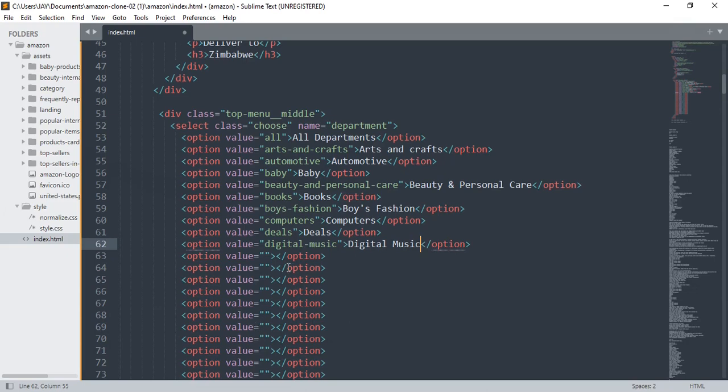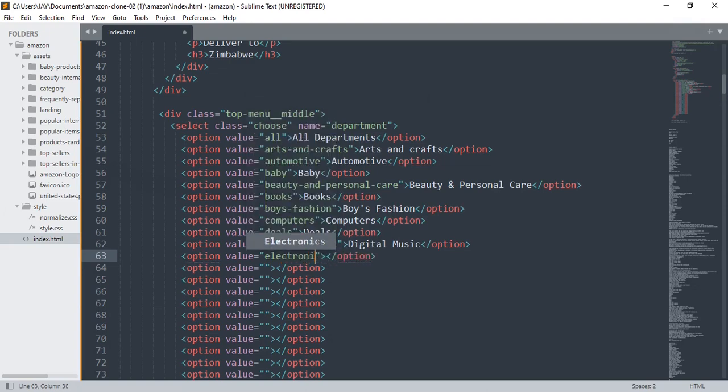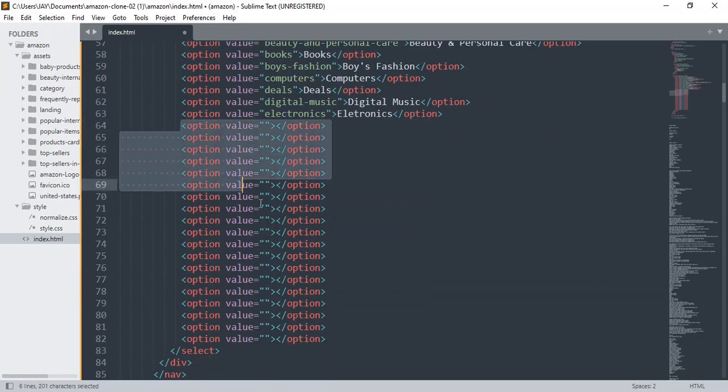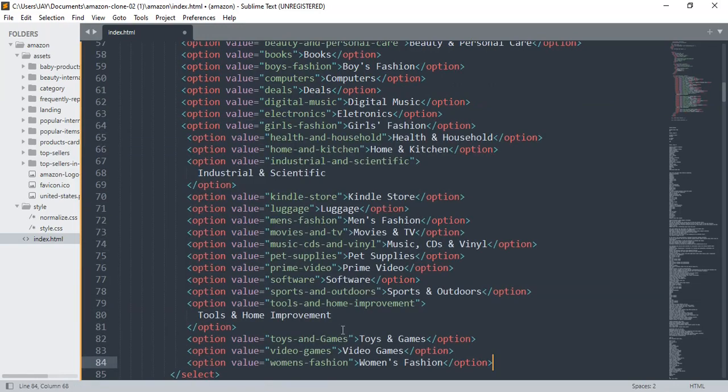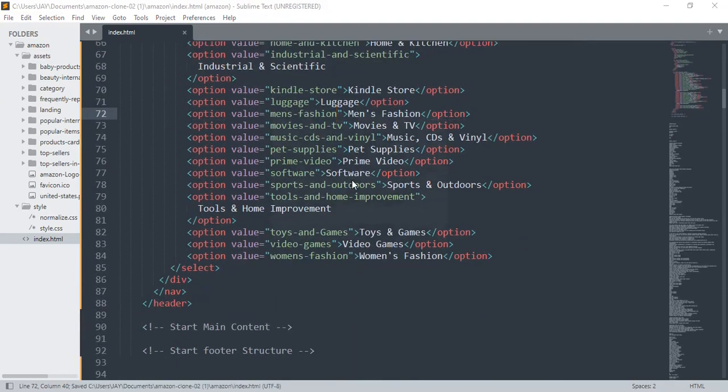Then electronics. But for today I'm going to type electronics. To save time, I am now going to paste the code so that I save time. So like this one, there you can see we have pasted the information for the drop down.